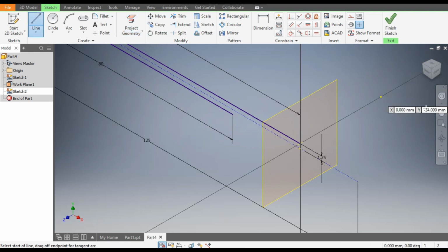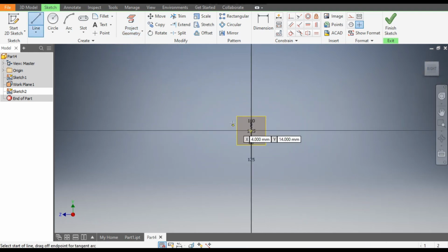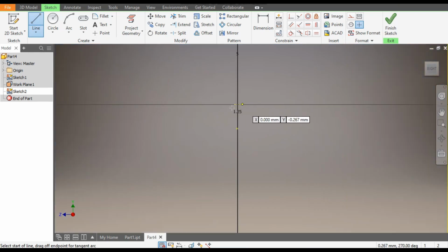Now go to line command. Here, zoom it. Make a line of dimension 3.25 mm. Okay, escape. Now select the center point or go to coincident. From here, select this green point will be the center point of line and select here. Okay, escape.